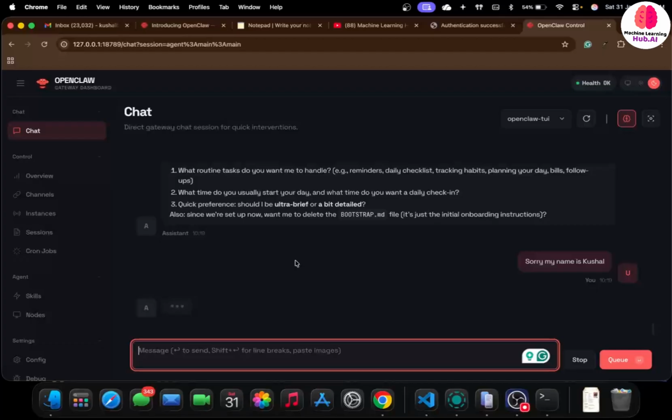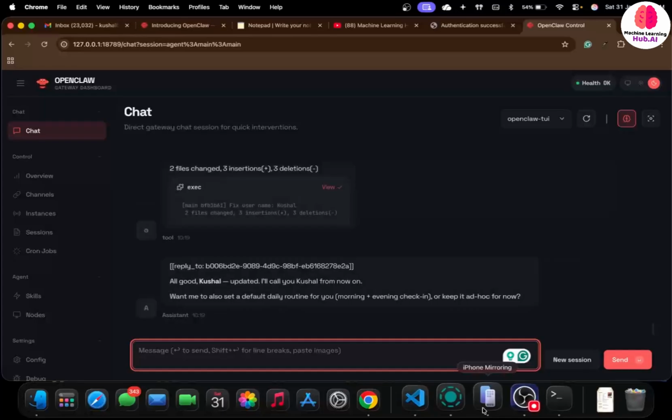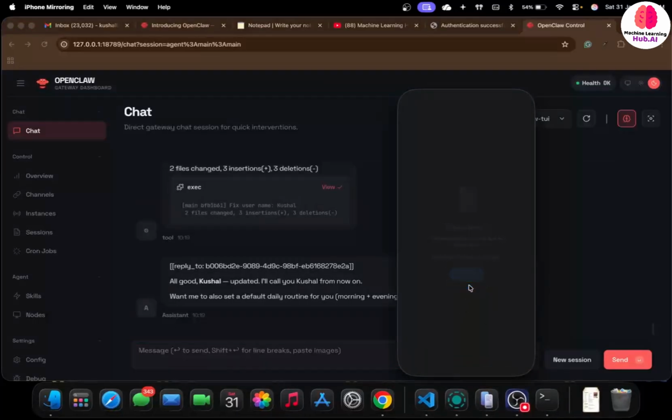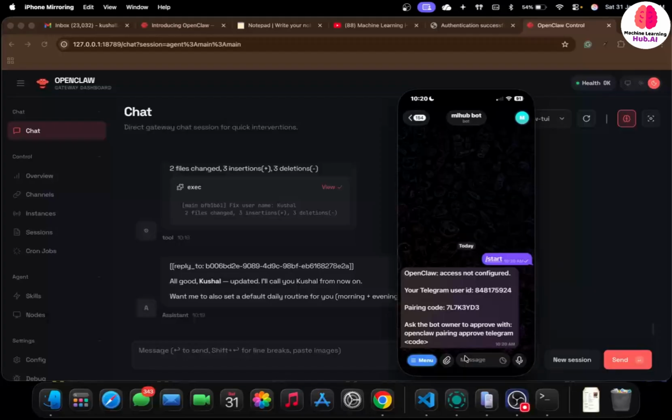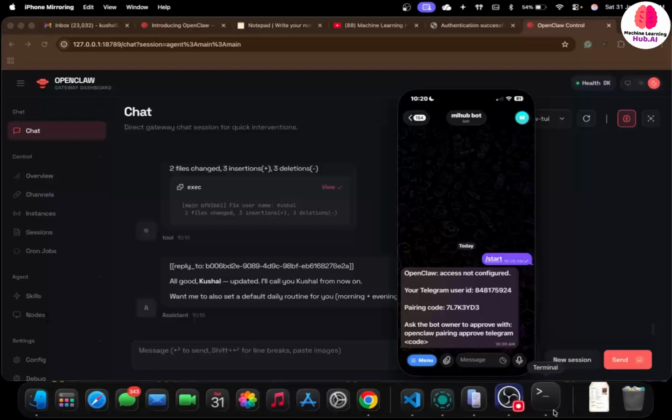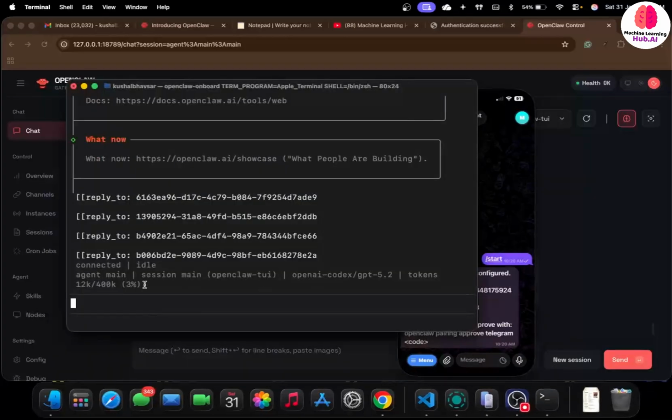Okay, now let's see Telegram. Is it working or not? Because we have configured the Telegram bot, now we have to check the same thing for Telegram. Let me go back again. Okay, it still shows Openclaw access not configured. There is some error. Let me see what this is. Let's go back to the terminal first. So if you see, we have used 3% of the tokens.